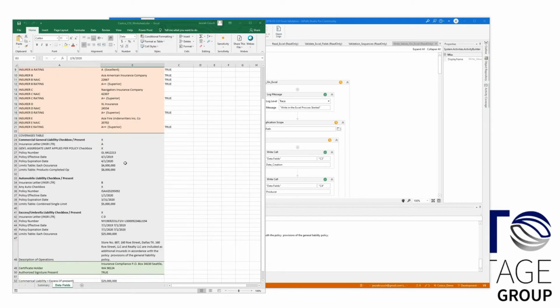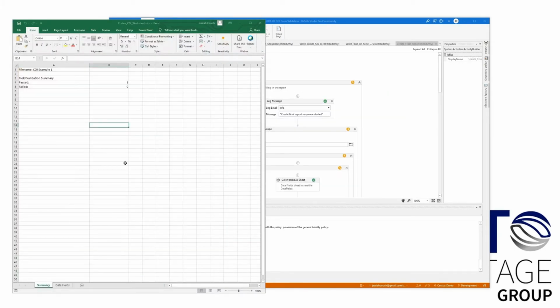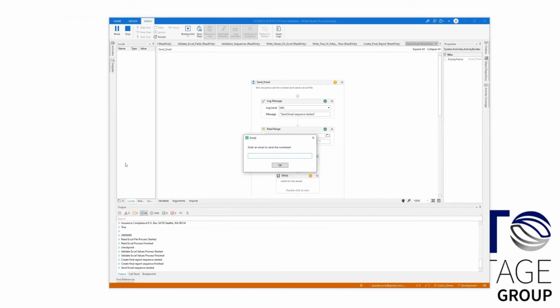The next step is to write in the validations. And finally, generate the report. Now it's time to send the email.